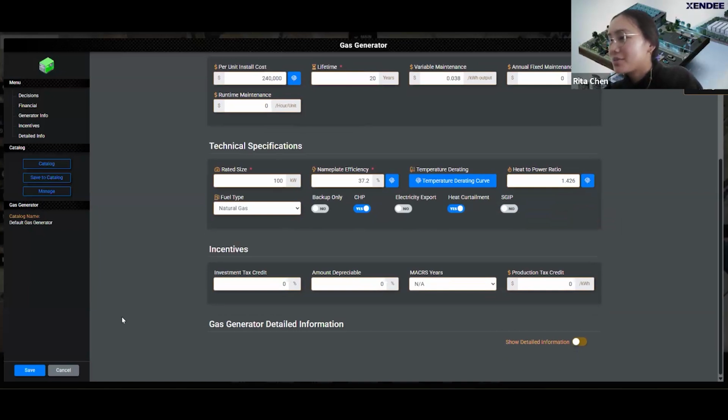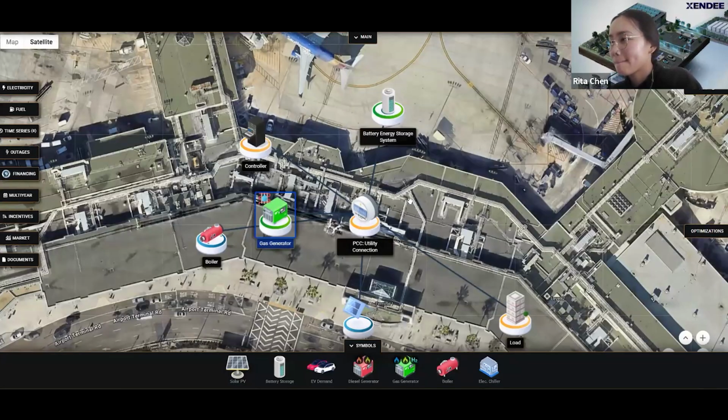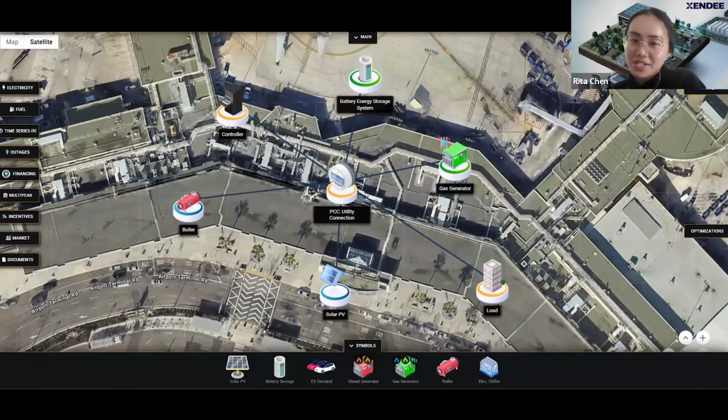And once that all looks good, we can click Save in the bottom left corner. Okay, so now we have all of our technologies added to our model.